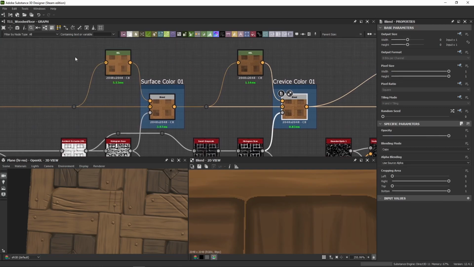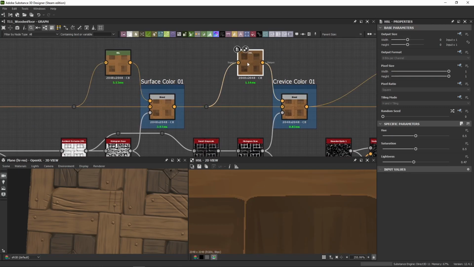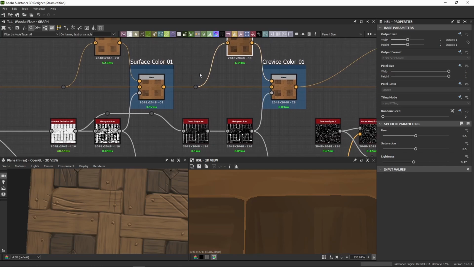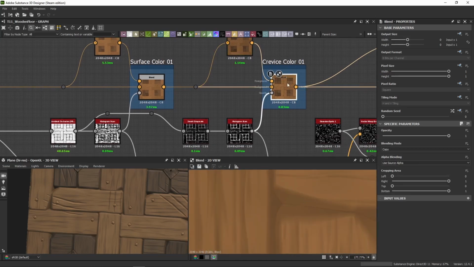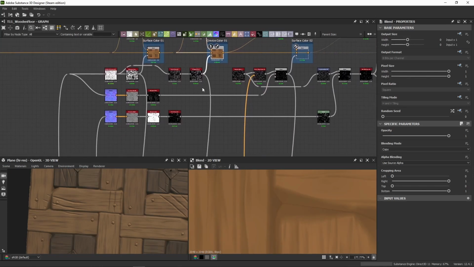And then I do the same thing I did here. I take from the main path, and then I do a darker version of the main color. And then we get this. So you can see that this part of the wood is getting a little darker because it's the crevice. Dirt and stuff has been accumulating there.